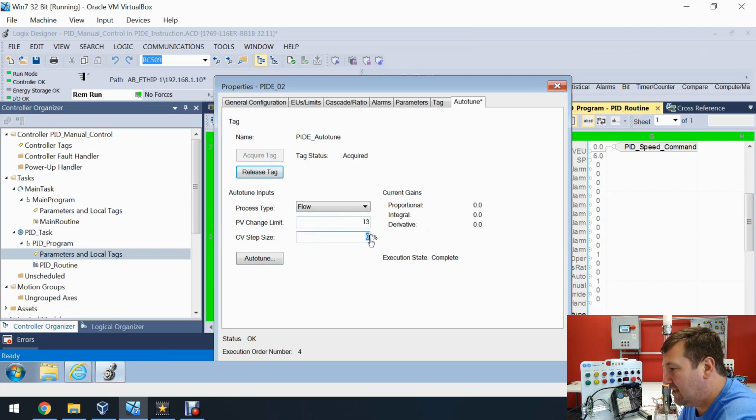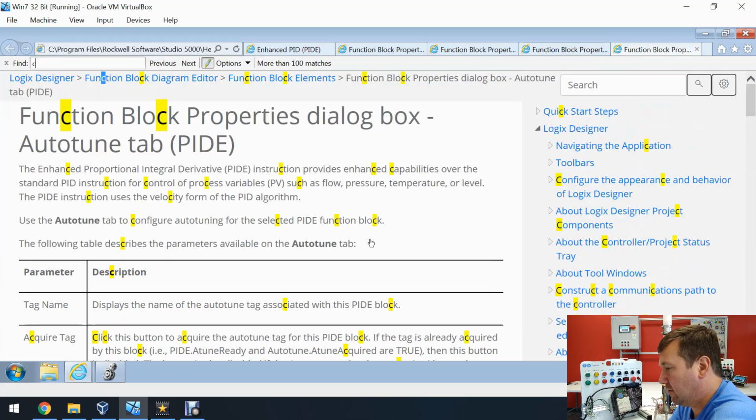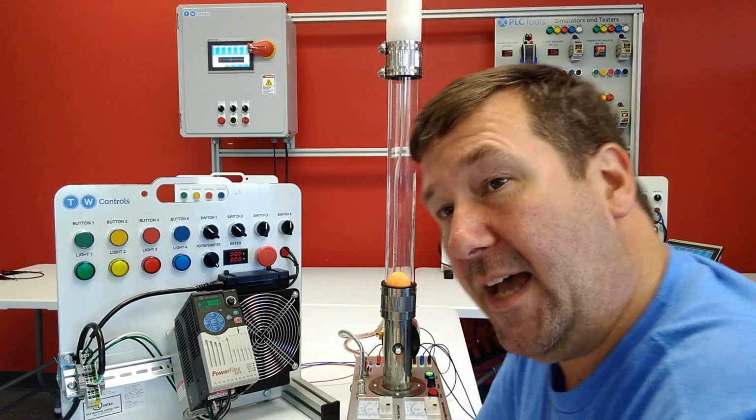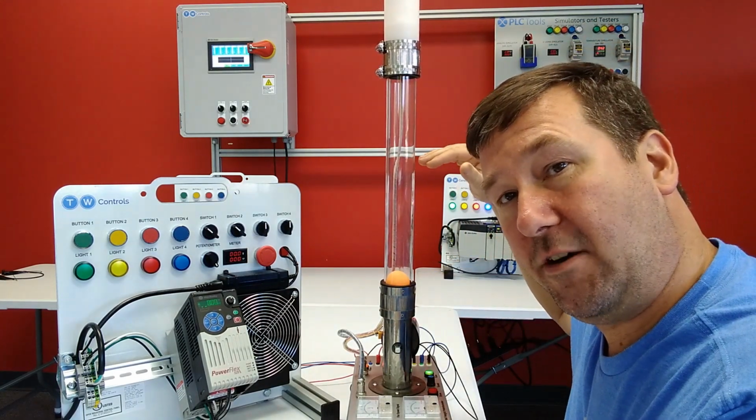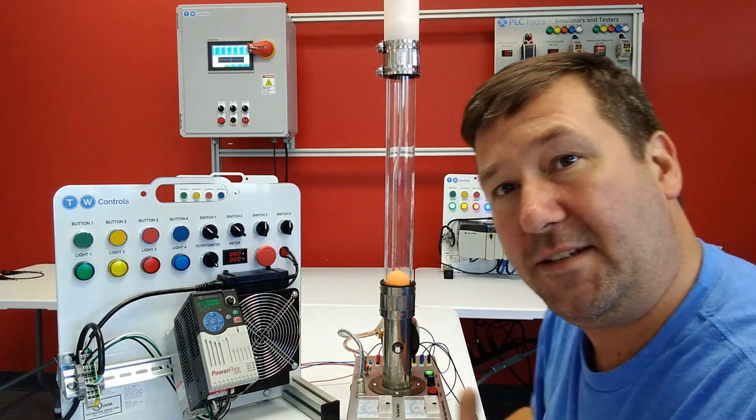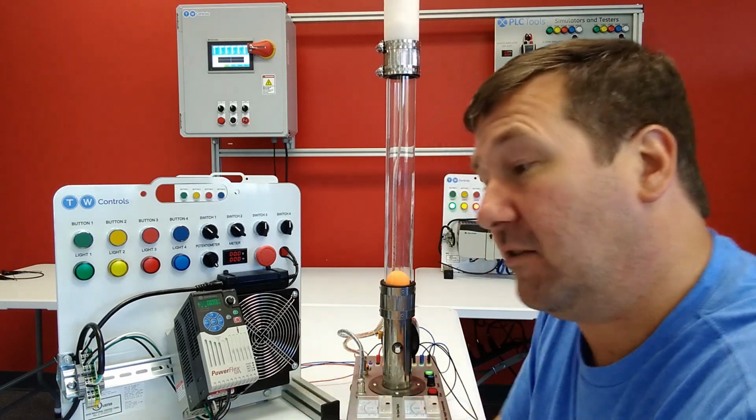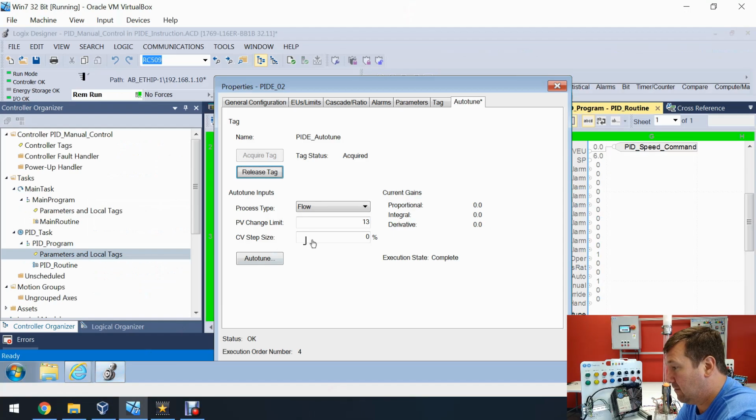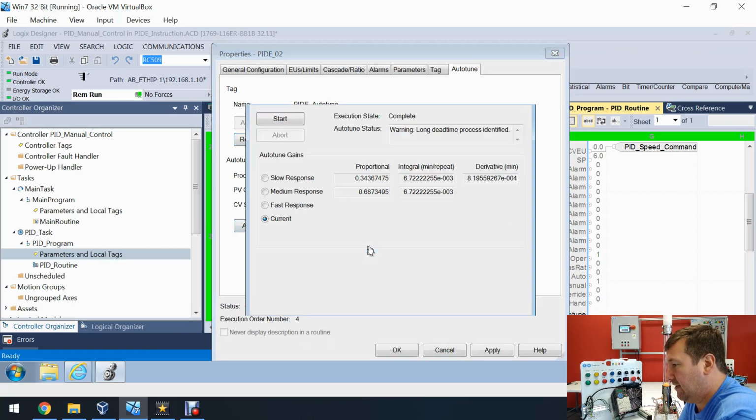And then we have the CV step size. So again, we'll hit F1 to go back there. And let's search for CV step size. So this is the parameter that determines, all right, right now we're at 0. How far do we want to go to get our data for the auto-tune? And this is something we're going to play with in later videos. So right now, I'm just going to arbitrarily throw 50 at it for 50%. So we'll go back there and let's put in 50. And then we'll go ahead and auto-tune again.